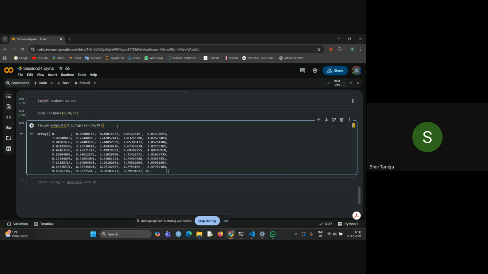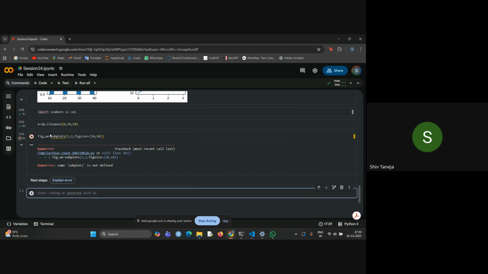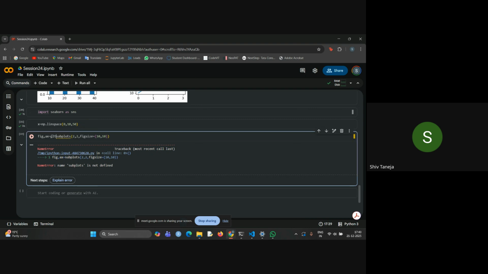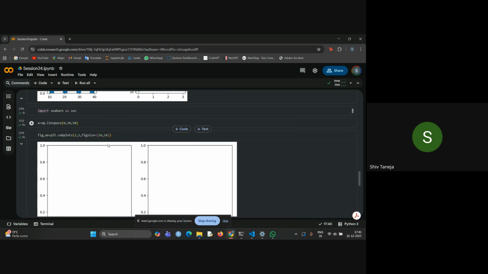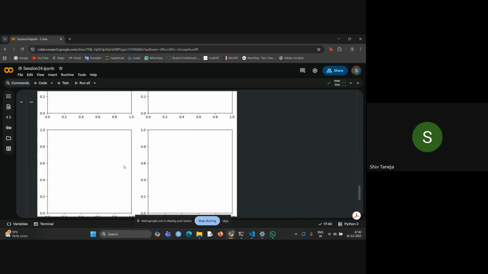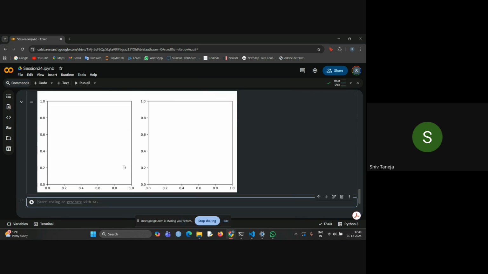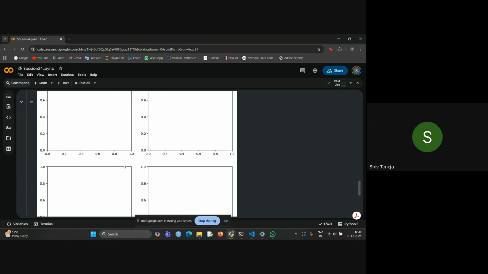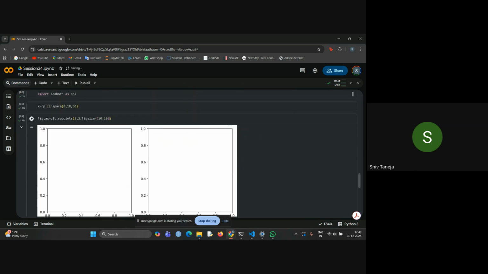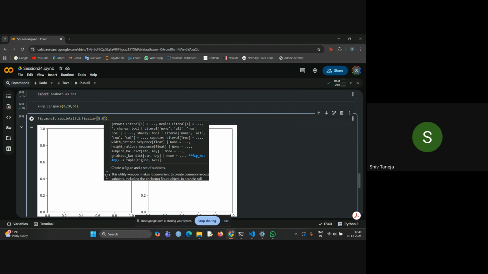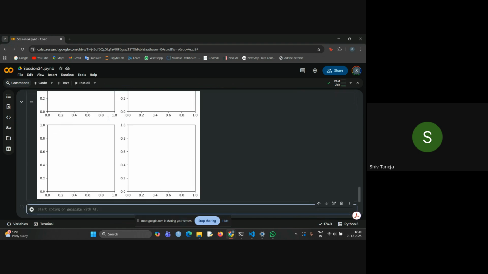Okay, so plt dot subplots. See, 10 by 10, how much use of a dashboard is it? You have to scroll to look at all the figures. Let's just keep 8 by 8.